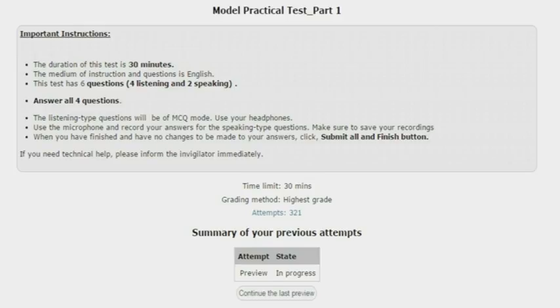The duration of this test is 30 minutes. There is a test 2 which is the next component, and it takes the rest of the 30 minutes. So altogether 1 hour. But this component of speaking and listening is only 30 minutes. The medium of instruction and question is English. Obviously, that's understood. This test has 6 questions, 4 listening and 2 speaking. So it's very easy, only 6 questions.